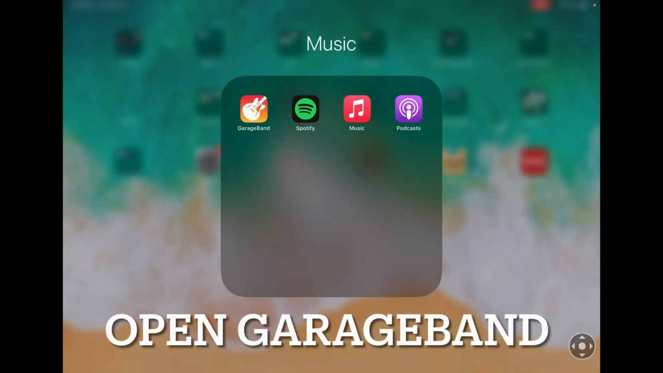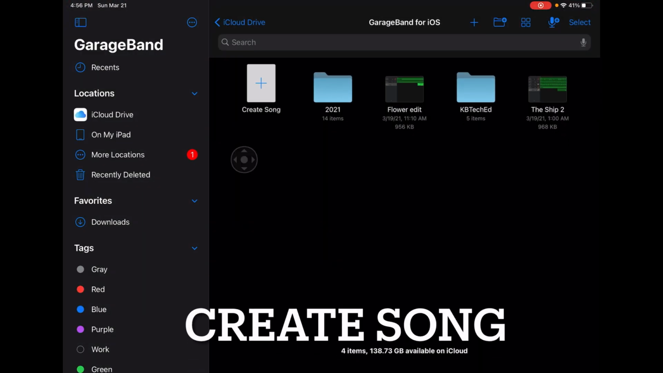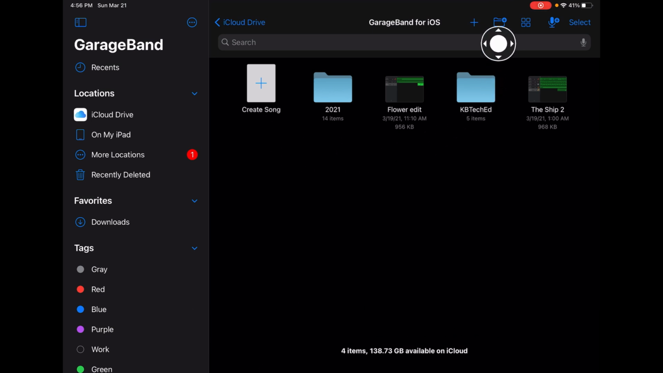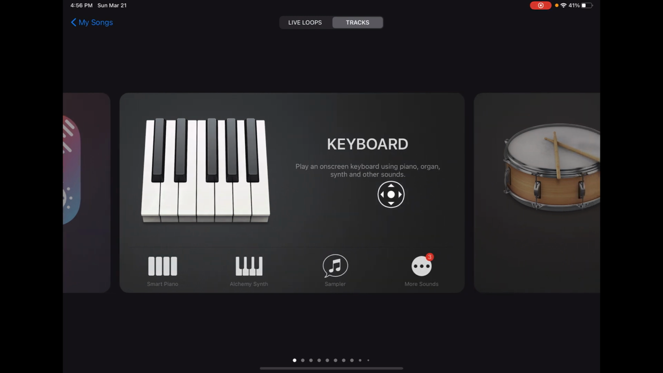To open GarageBand, we're going to tap on GarageBand. To create a new song, we're going to tap Create Song. If you want to stay organized, you might want to open folders so you can put things where you need them to go, but right now we're going to tap on Song. You have a lot of different options.